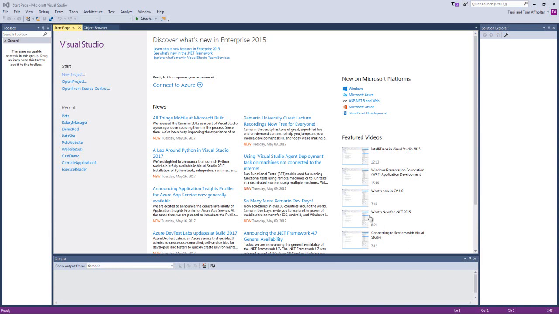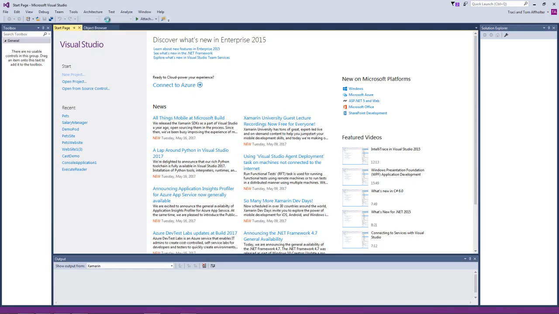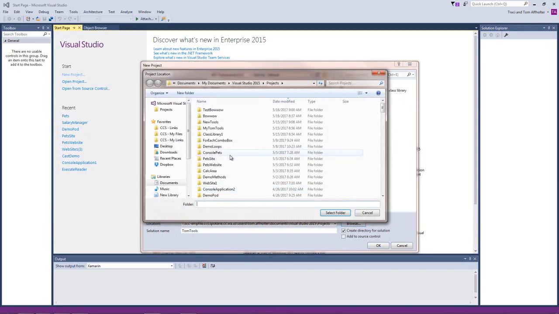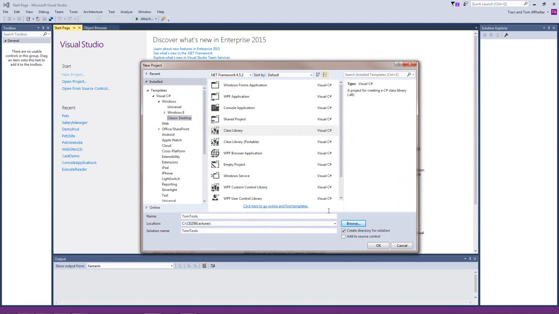So let's start off by creating an empty class. New project. And I'm going to create a class library. And my class library I'm going to call TomTools. And let me see where I want to put this on my computer here. I think I'm going to put it out on my drive C. And I'm going to go ahead and click OK.